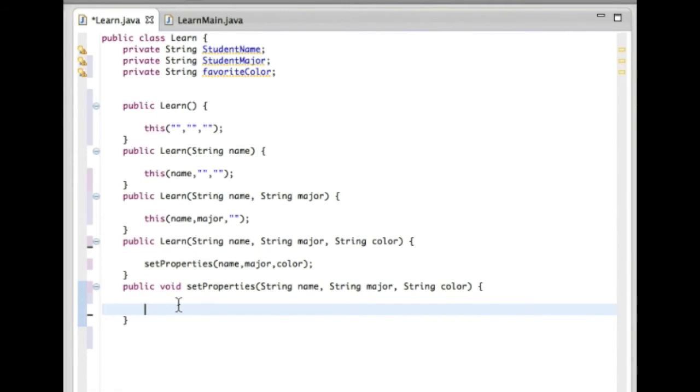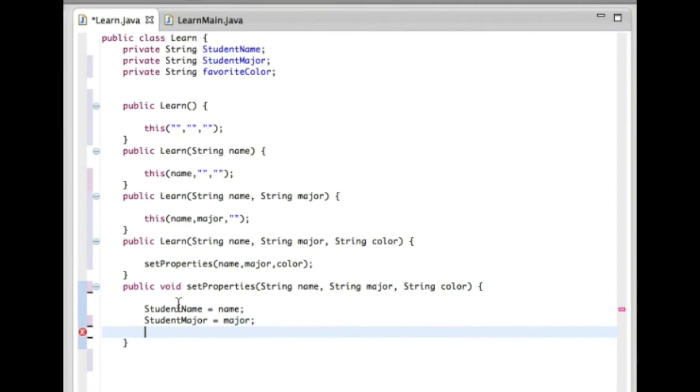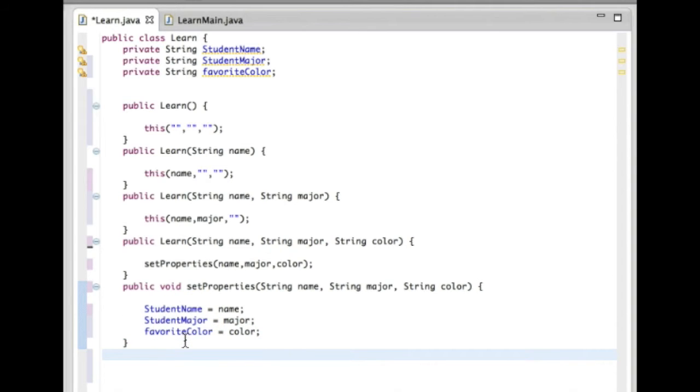So in our set properties method, which is also a mutator method, we can say student name is equal to name, student major is equal to major, and favorite color is equal to color. And we're not actually going to use an accessor method because we're actually going to use a toString method.